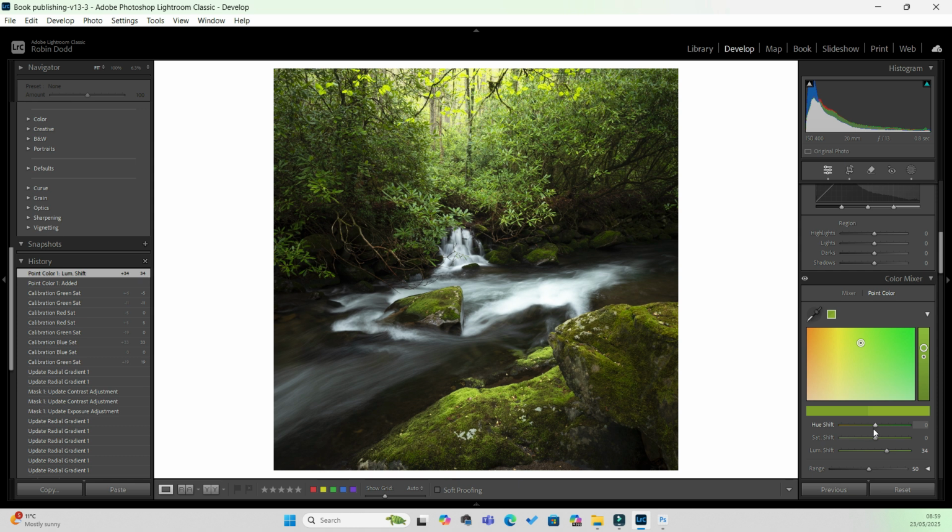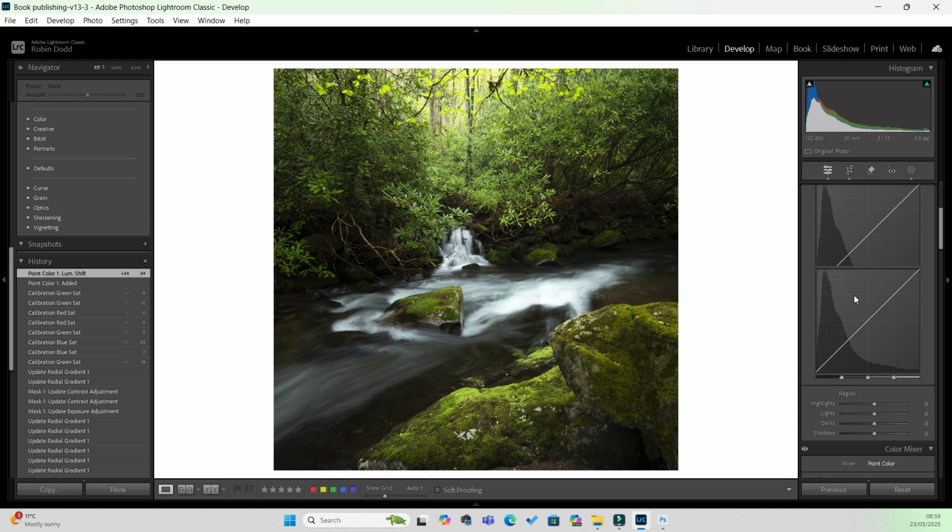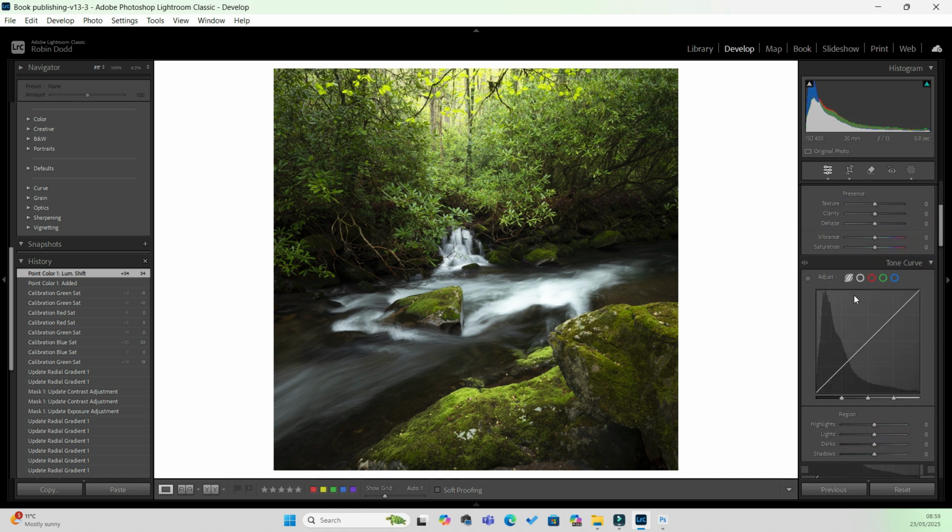So that's good. Let's have a look. I might adjust the saturation a little bit later towards the end. If you see, we can change that a little bit if we think it's overdone with the yellows, but we'll leave it like that for the moment.